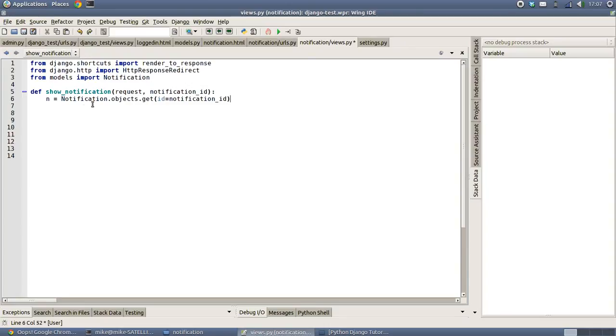So then we basically do notification.objects.get, where the ID is notification ID, and return it into N for short. And then we just render the response, making sure that we specify the template that we're going to use, and then saying that there's going to be a notification object in there which contains the contents of N. Very simple, and if you've done your other tutorials, you know exactly what that means, so I'll move on quickly.